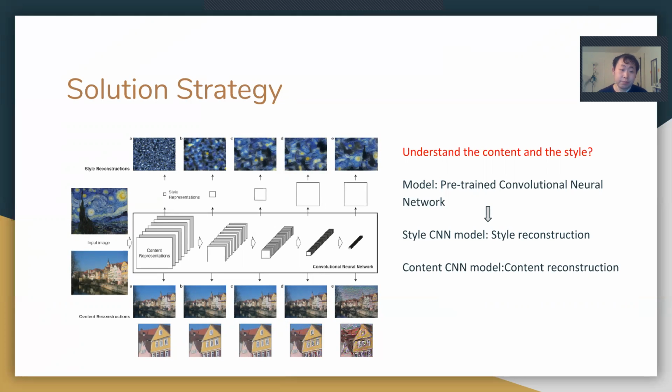For example, if we input an image, we could feed our image to a convolutional neural network and pull out some of the intermediate layers, since intermediate layers could represent higher order features, so it can understand the style and the content. In this way, we can build our style CNN model to output a style representation of our images, and we could also get our content CNN model to finish a content reconstruction.